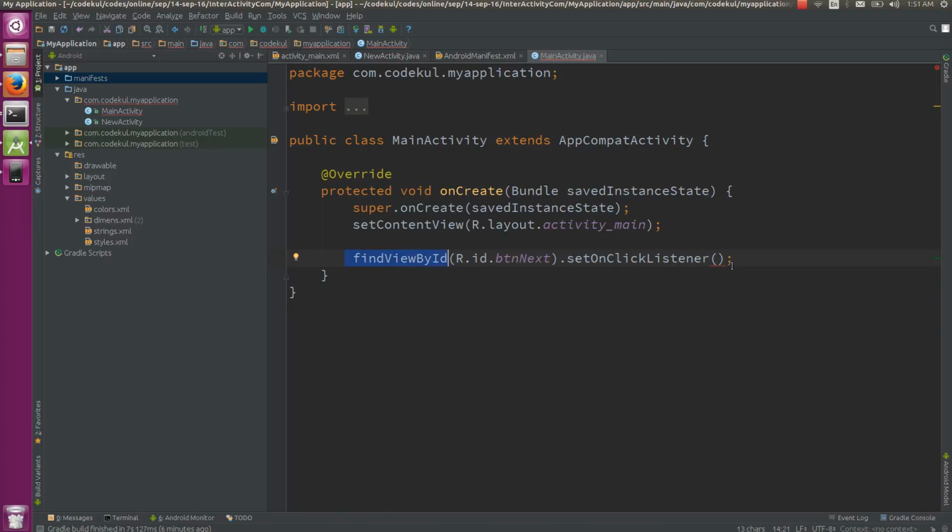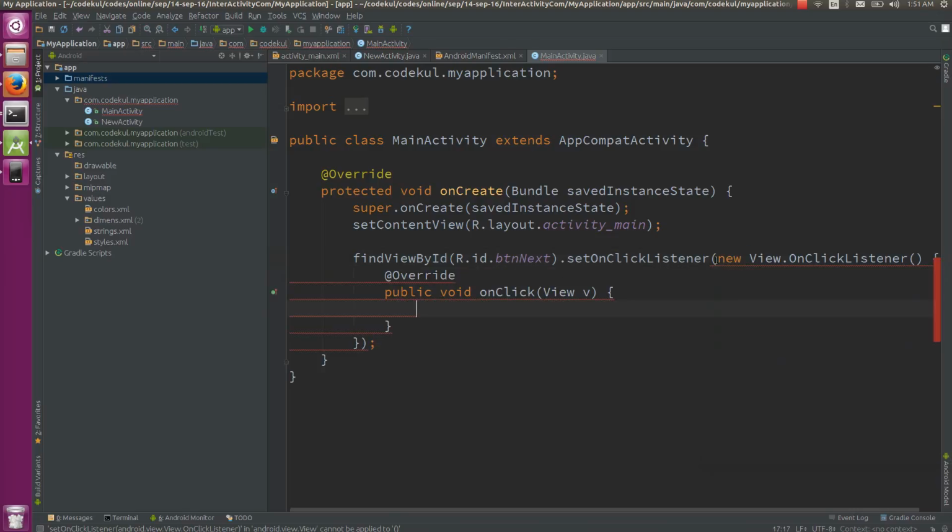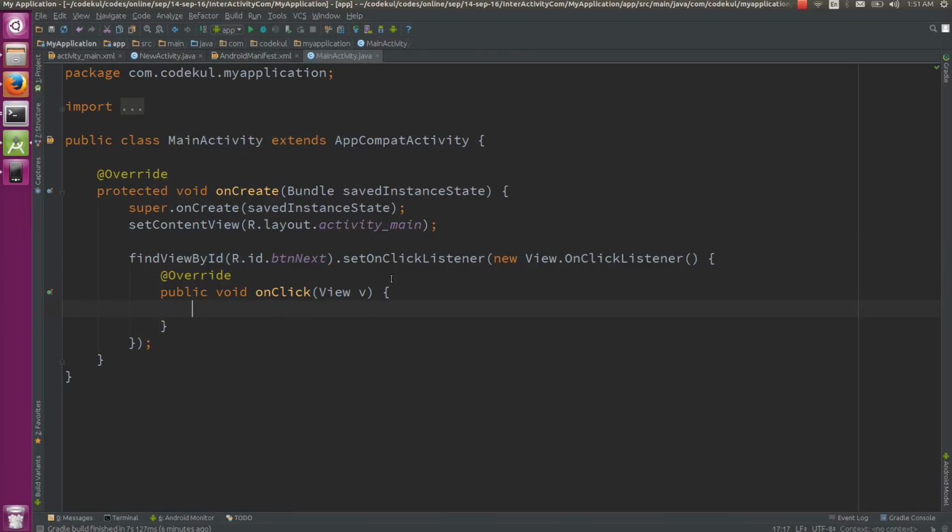findViewById, then here let me give an anonymous inner class. So what do you mean by inner classes? We have created videos on core Java that define inner classes, and the appearance of Java 8 has changed this terminology to lambda expressions. Fine, no problem. So findViewById, btn_next.